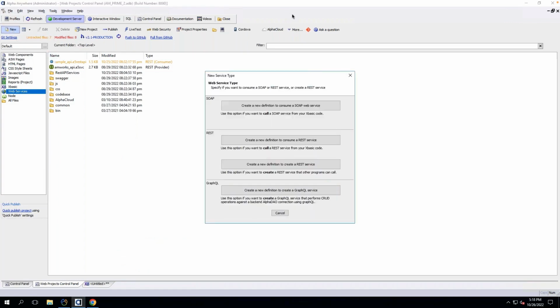Now I have a number of different options when this comes up. We've mainly focused on creating a new definition. That's what created this AmWorks API kind of stuff there. But also we can create a new definition to create a GraphQL. That's that presentation I did a month or two ago that talked about how you could use GraphQL to basically create a GraphQL service, which is a more modern way to provide data.